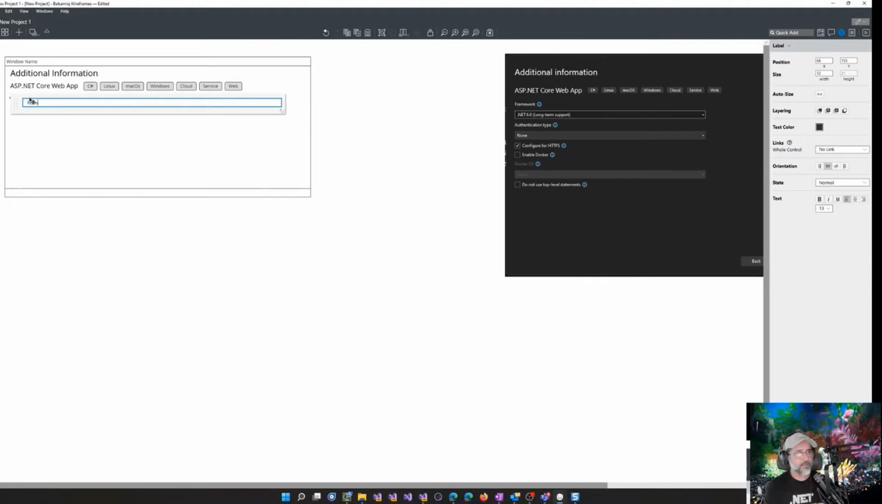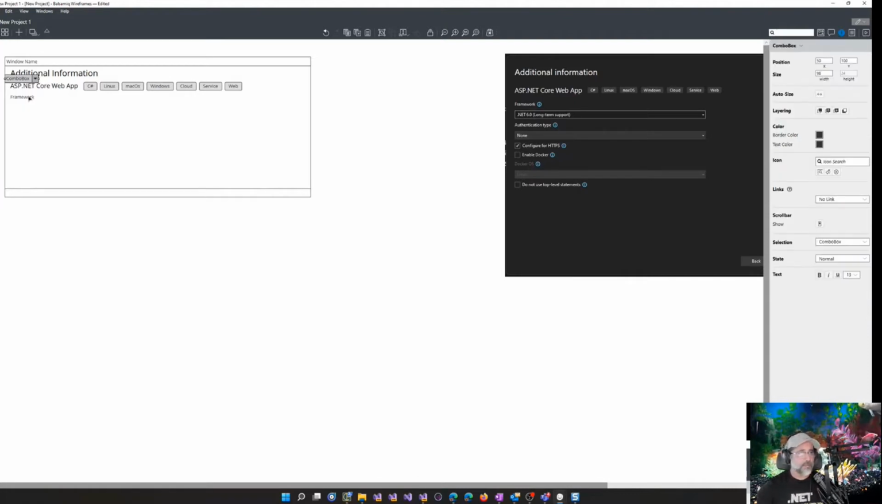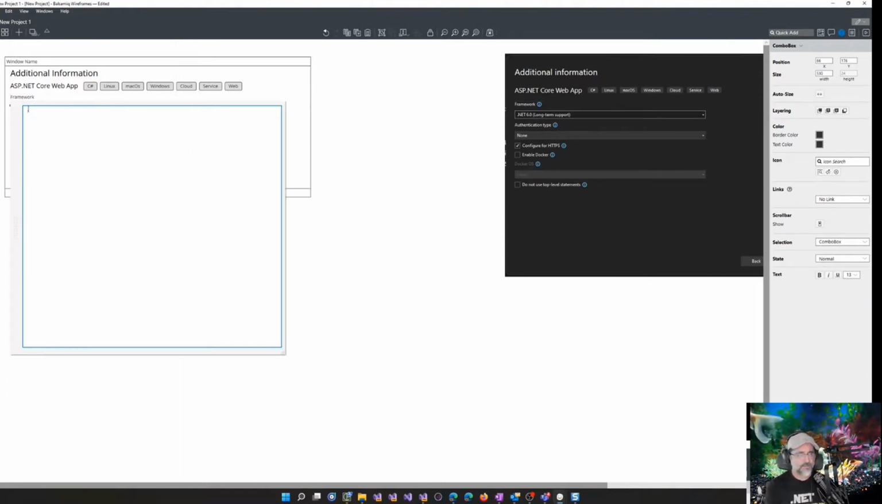Okay, so framework. Let's do a drop down. So /dropdown. Okay, I'm going to make this a certain size. Let's see, it goes maybe to about here, I guess, somewhere around there. Okay, so .NET 6. So I double clicked it, and then you can start typing in.